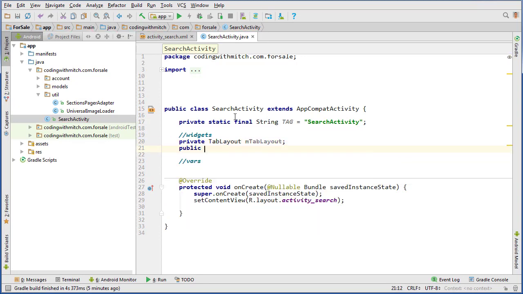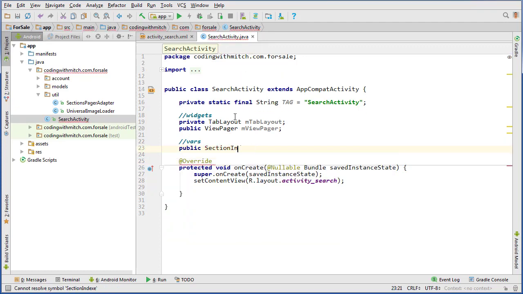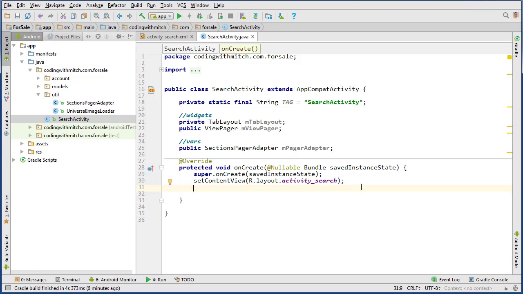And we need a view pager, so we're going to need to access it from other classes, so that's why I'm making it public. So mViewPager, and underneath the variables here, we're going to do private. Maybe I'll actually have to access that too, so we'll make it public. Sections pager adapter, mPagerAdapter. Cool. So those are all the objects we need for this video.